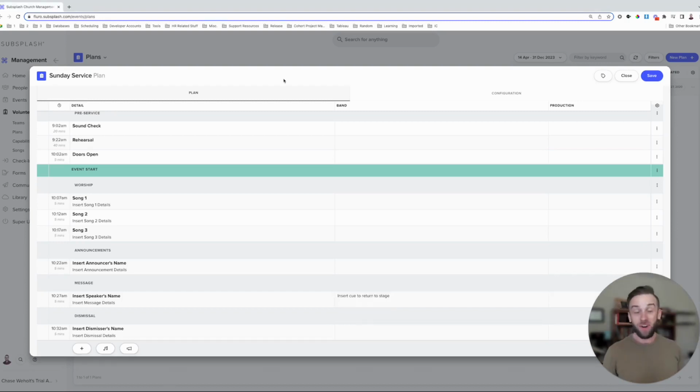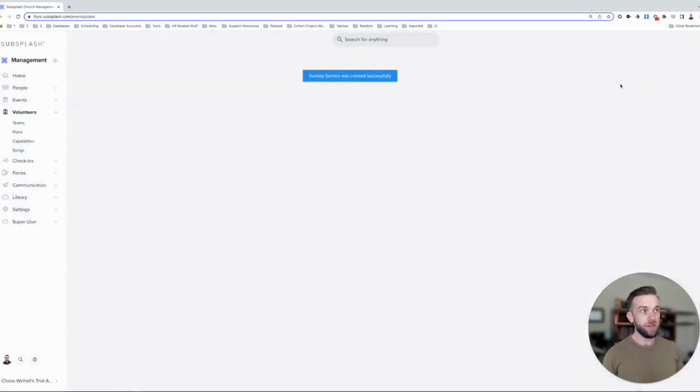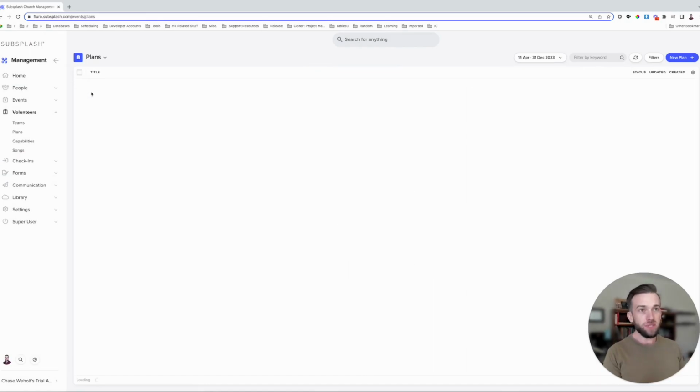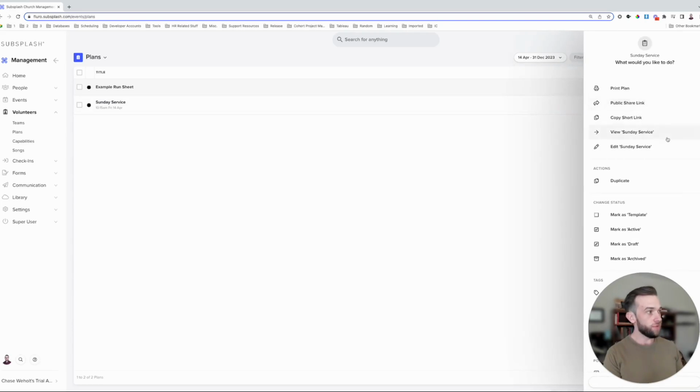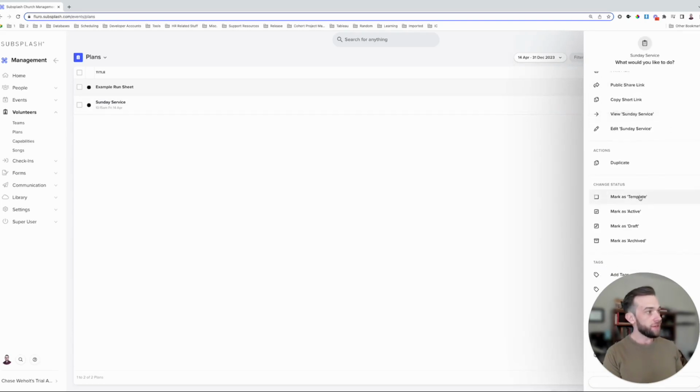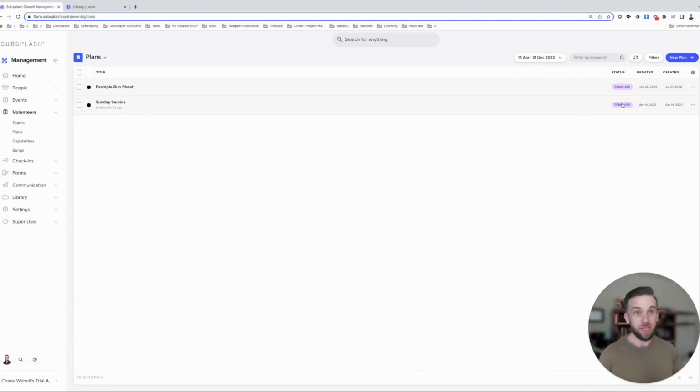Anyway, now that we have our service plan template created, let's start by saving it. We'll click Save in the upper right-hand corner. And then once we see that Sunday service alongside our example run sheet, we're going to change it from this active status to a template status. And we'll do that by clicking the three dots on the right-hand side and then clicking Mark as Template. Now that we have our service template, let's go use it in a repeating event.